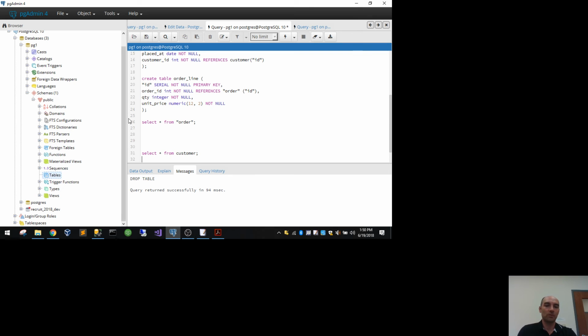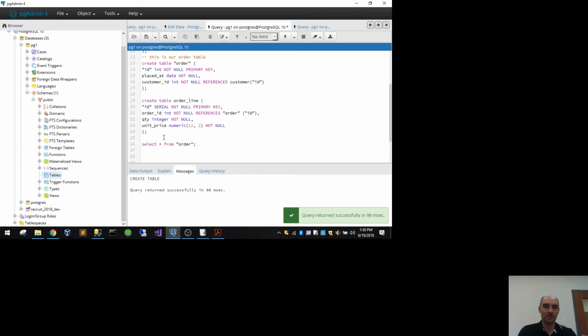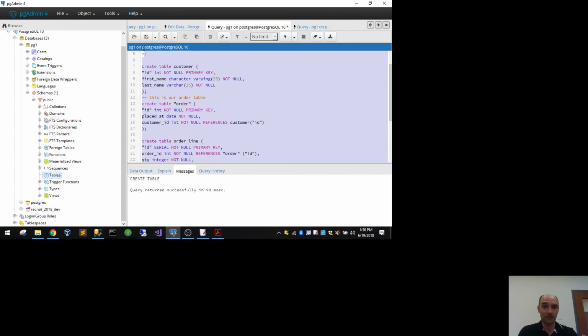Okay, so I'm going to select these 3 create table statements, and it says it worked.